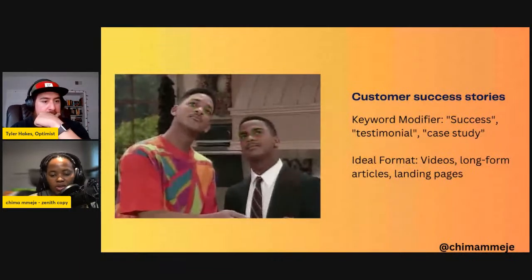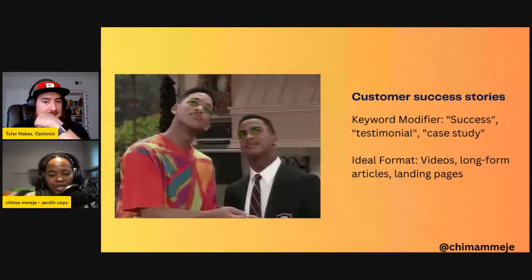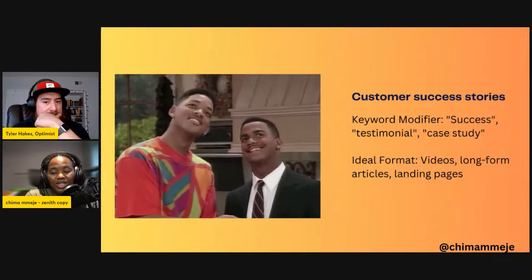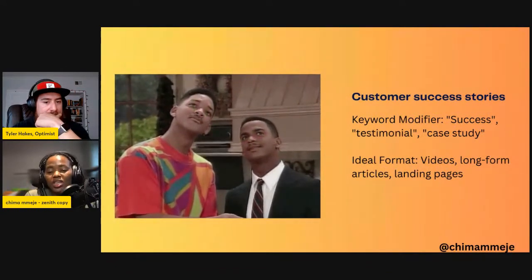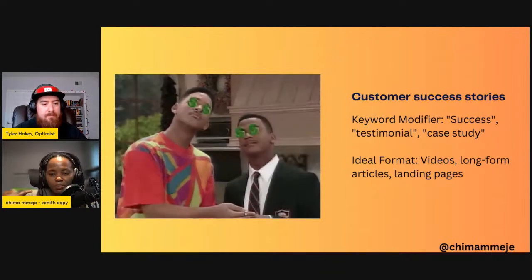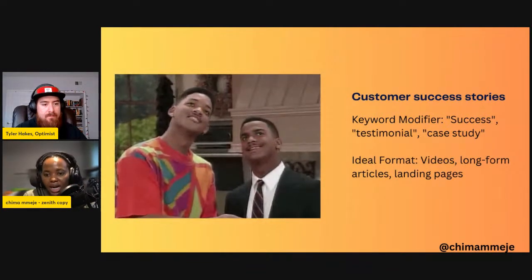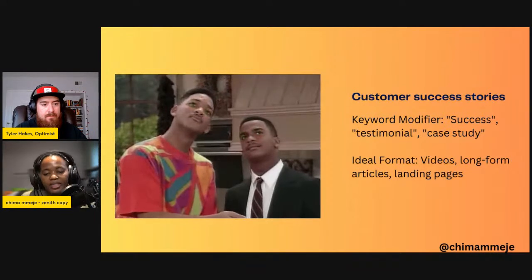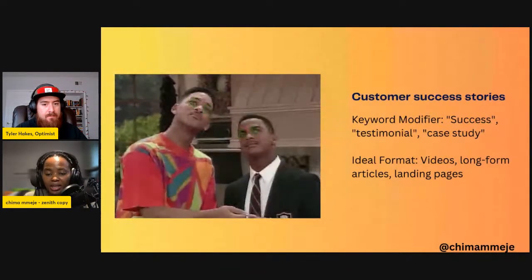Now, next type of content: customer success stories, the keyword modifier, success, testimonial, case study. You can use these modifiers when you're doing competitor research to see if your competitors have created this type of content, and then use that as a basis to understand what they've done, why it worked, and what you could do better. Ideal format for customer stories for me is videos.